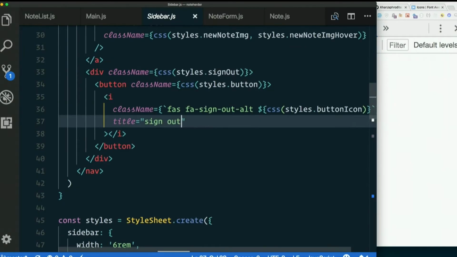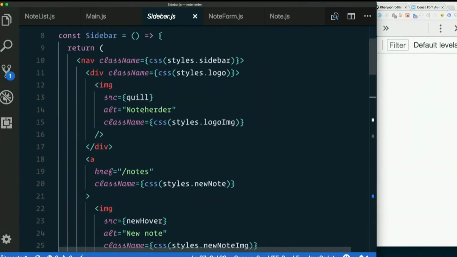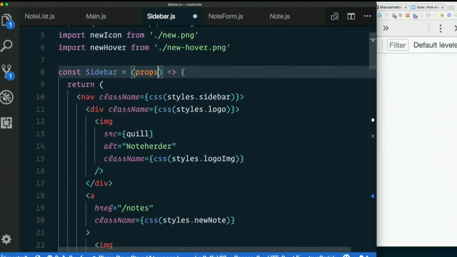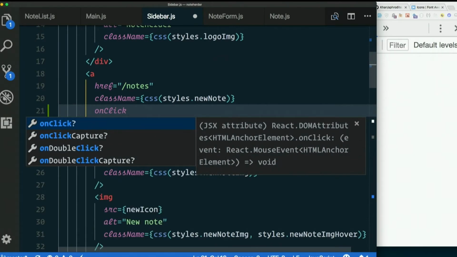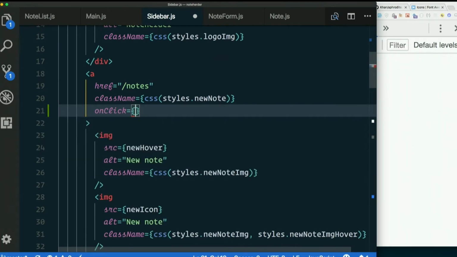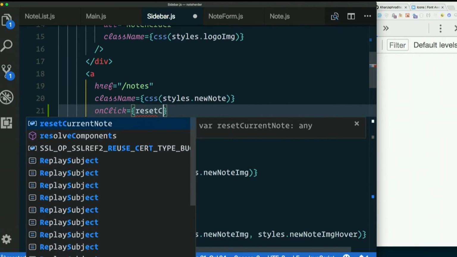And in sidebar, I'm now going to get props passed in, right? I could be cool and destructure those, though. Reset current note. And then what is it that I want to click on to make that happen? It's this A right here, right? This link. So if I set on click equal to reset current note.